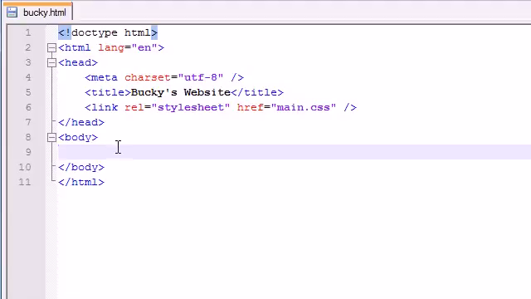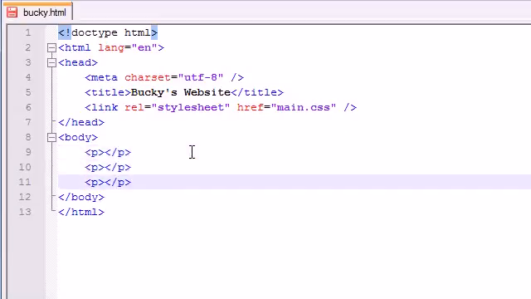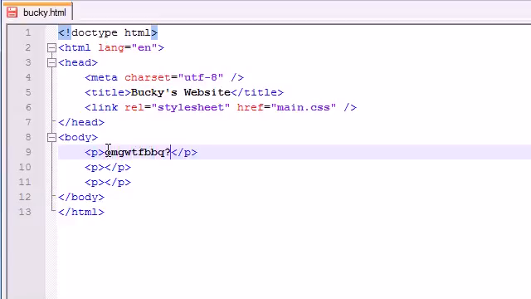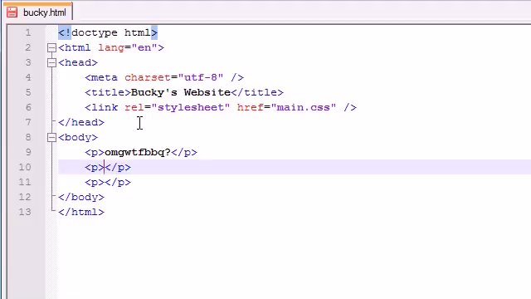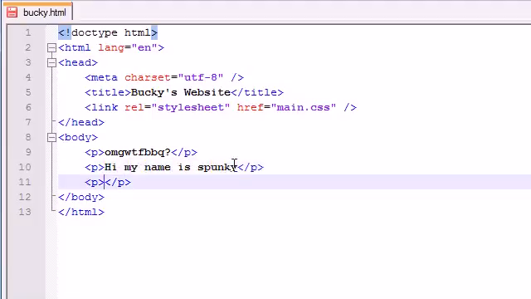So let me add some stuff that we can style. I'm just going to add three paragraphs. Let me copy these first. Paste, paste. In the first one, I'll write OMG WTF barbecue with a question mark. In the second one, I'll write hi, my name is Spunky. Wasn't that the dog in Rocko's Modern Life? I don't know. And in the last one, I'll write I love string cheese with a question mark, because hey, why not make it a question?